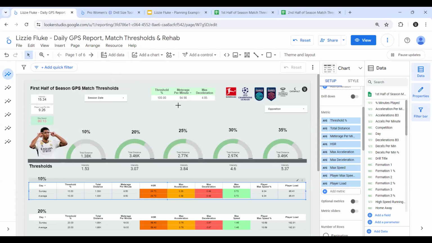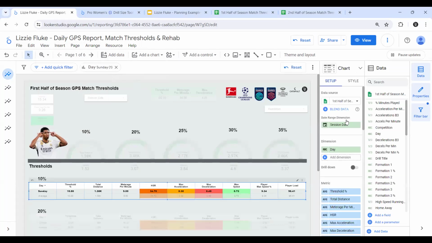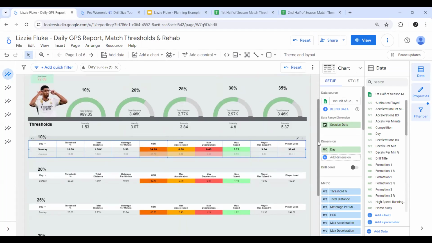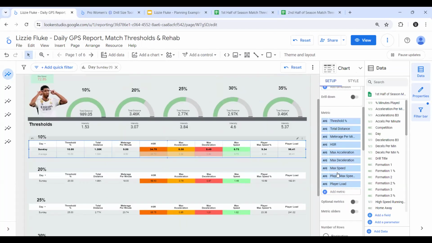This is the front end of that dashboard, and the program that I've created it in is Looker from Google, so it's a little bit like Power BI. If I click on this table here, down the right-hand side you see all the metrics which are attached to that.